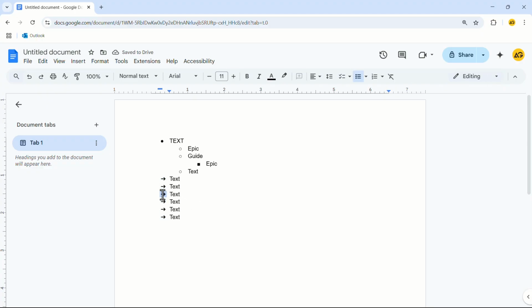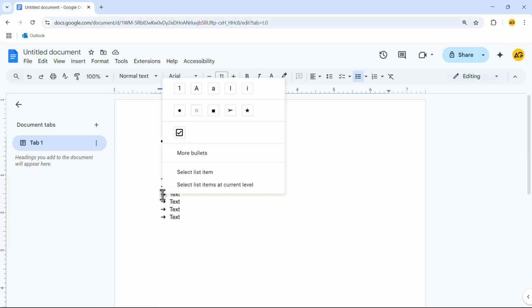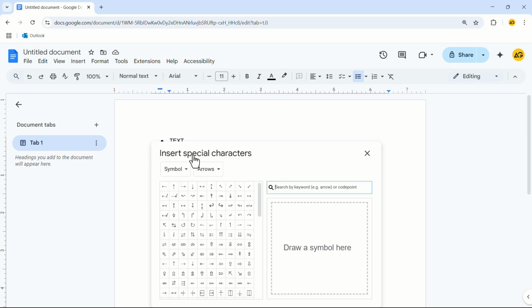Double-click on a bullet point. This will select a single bullet point. Now right-click on the selected bullet point. In the pop-up, you can see some other options to customize also. From here, click on More Bullets.